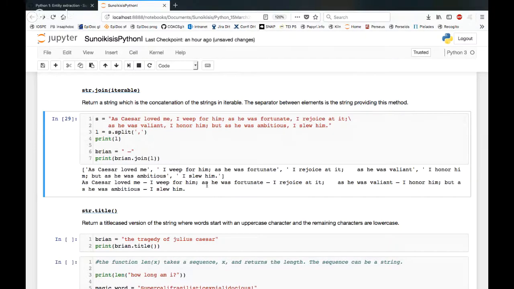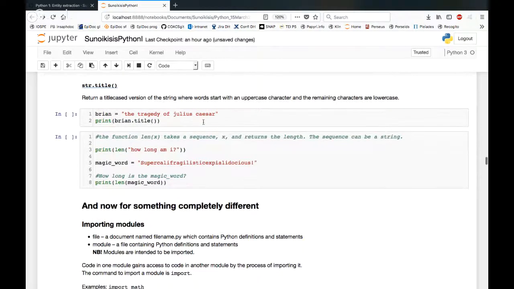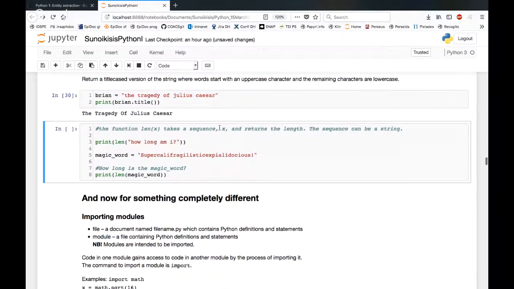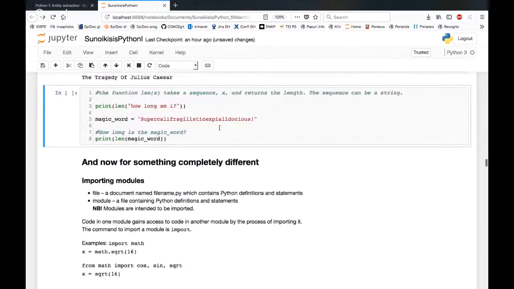We can also turn a piece of text into a title by capitalizing every word, like this. And something that's going to come up and be useful when we get to Francesco's part of the session is calculating the length of a string, which can happen in two ways. In the first example, we use the two functions print and len together. So print me the length of the phrase, how long am I?